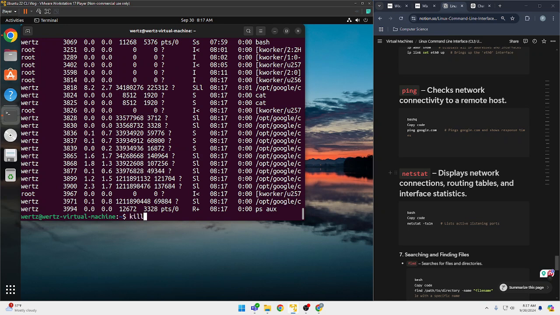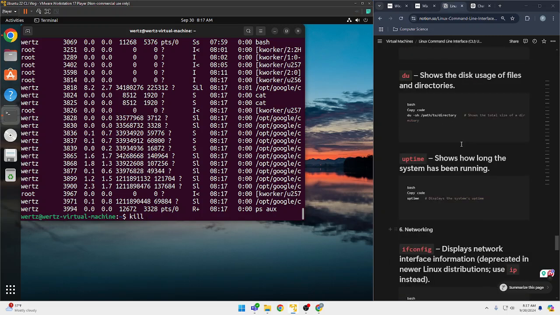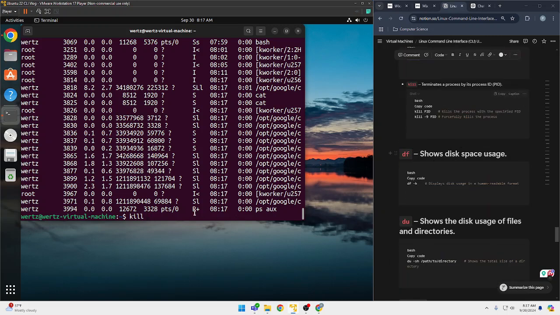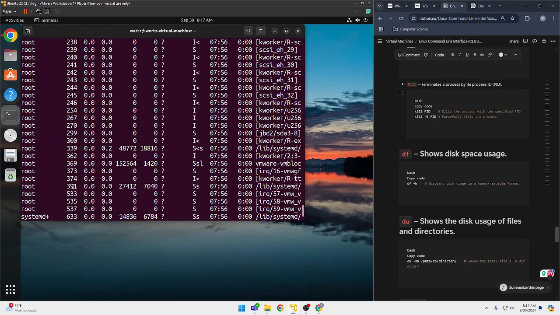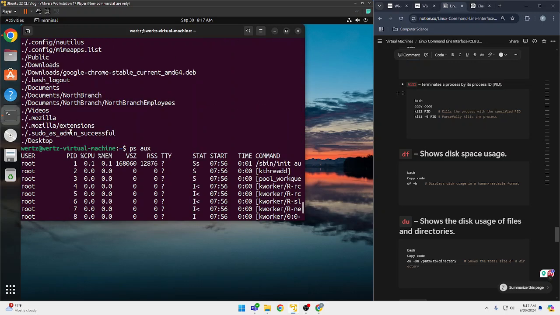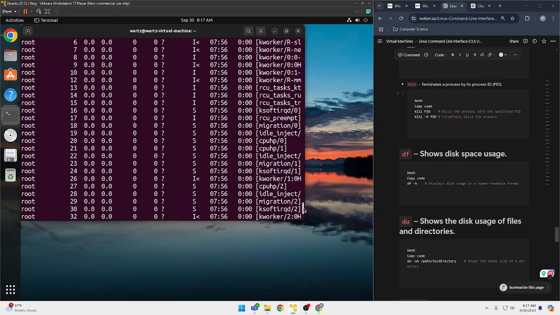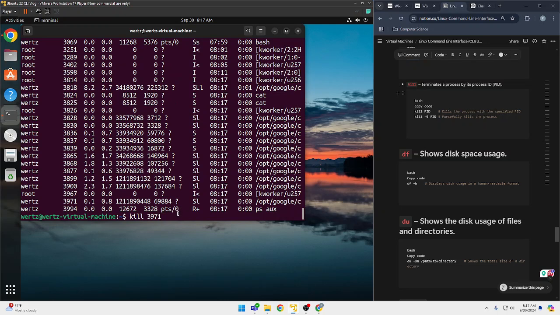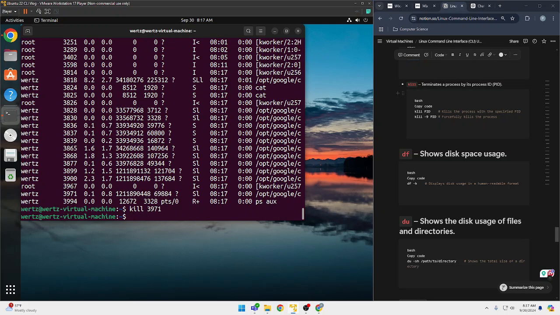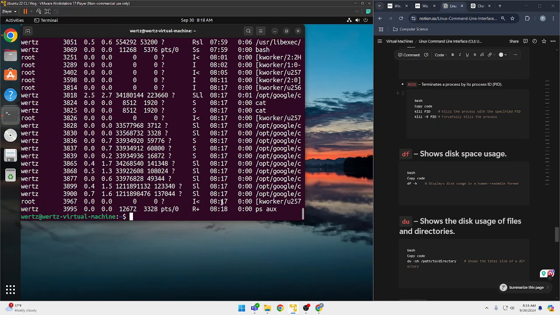So I can do the application kill right here. And do the PID, which for this instance is 3971. Which is this number right here, indicated. Right here, PID. So now, if we were to do ps aux, it would be no longer there.